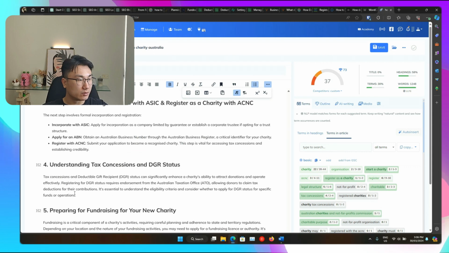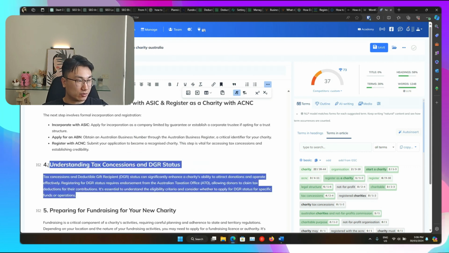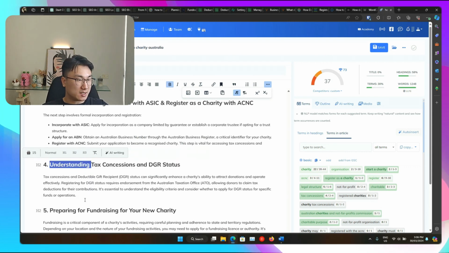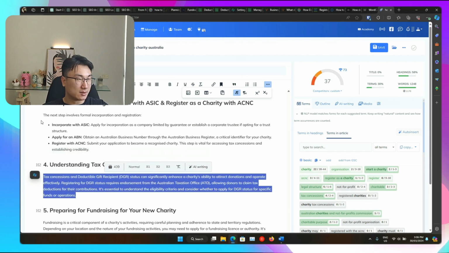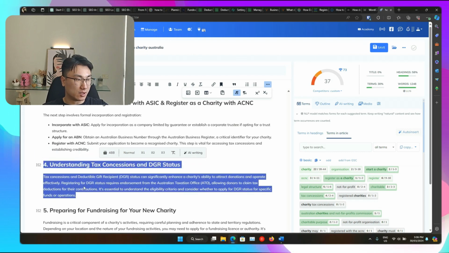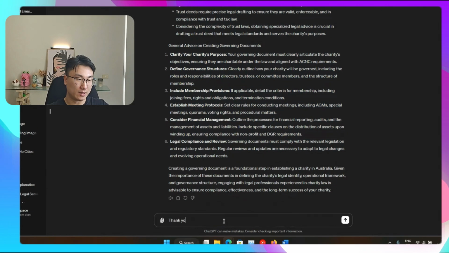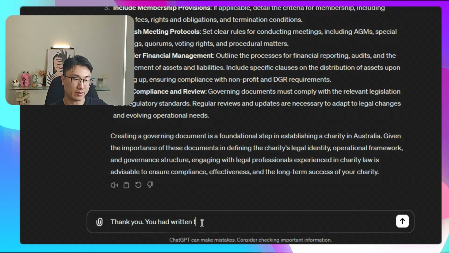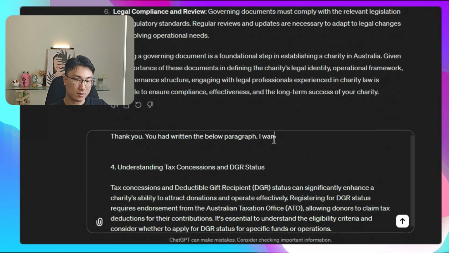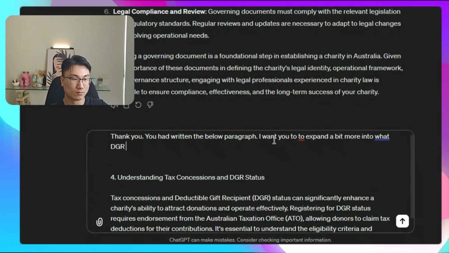Okay, next, I know that I need to make this paragraph better: understanding tax concessions and DGR status. I said that earlier on in the video. I need to make it better, so let's do that. I'm going to ask ChatGPT. Thank you. You had written the below paragraph. I want you to expand a bit more into.